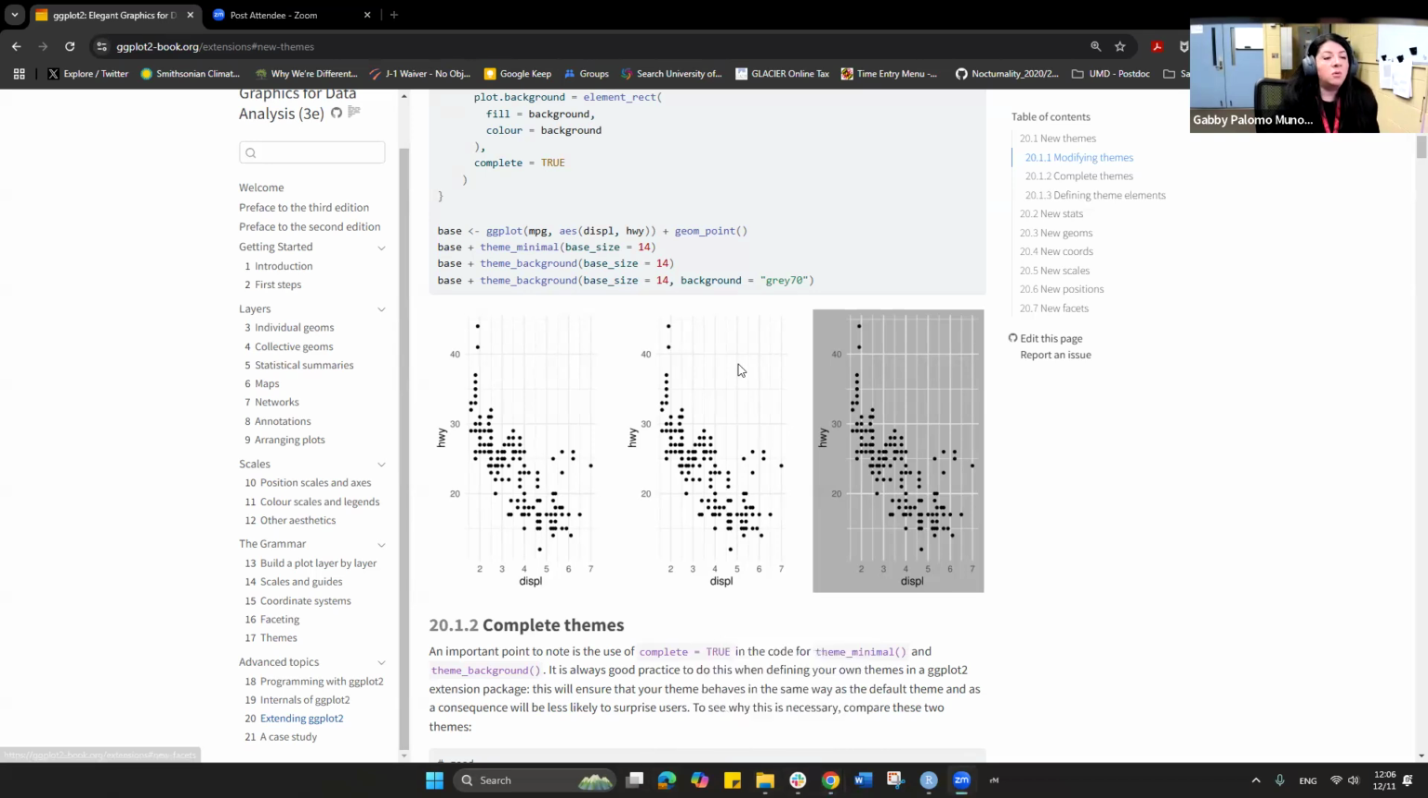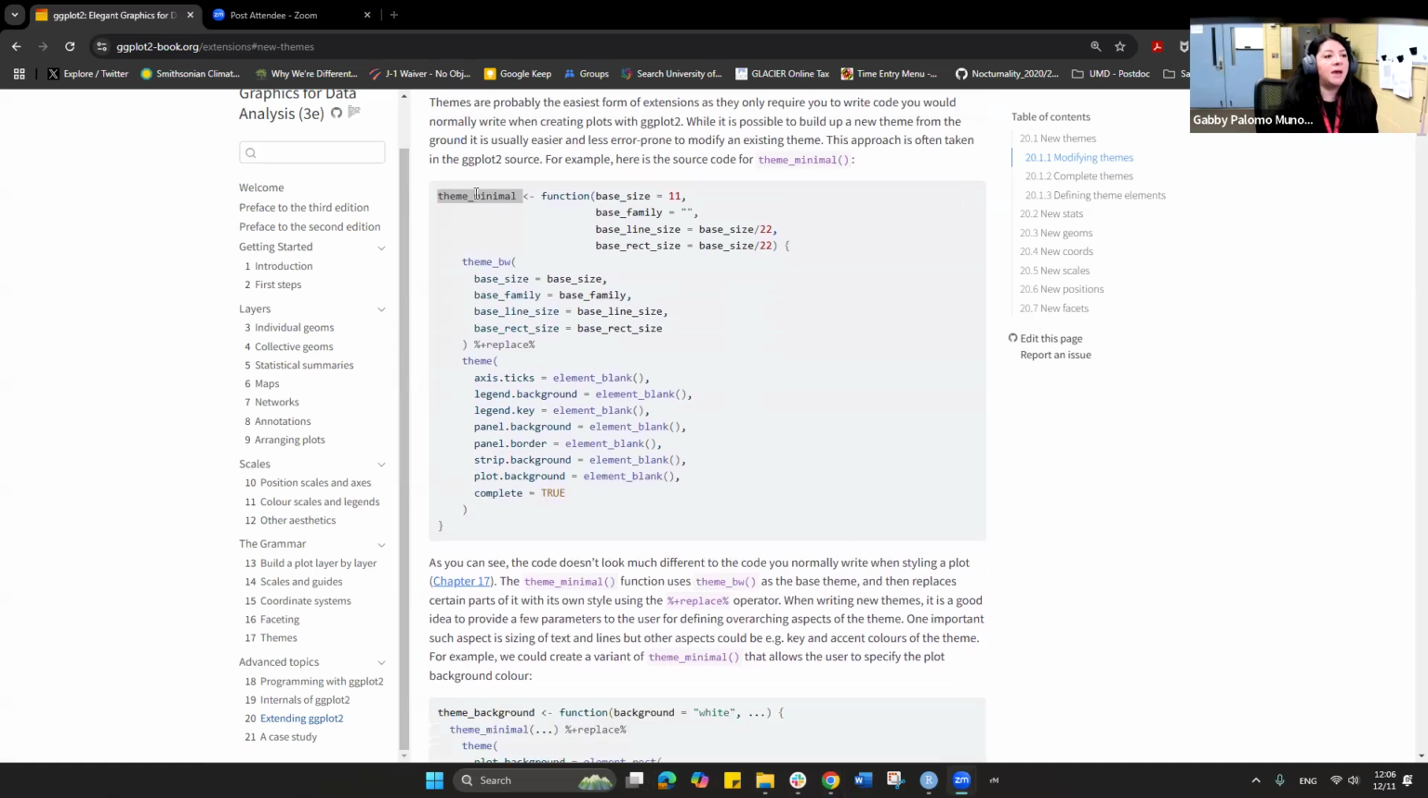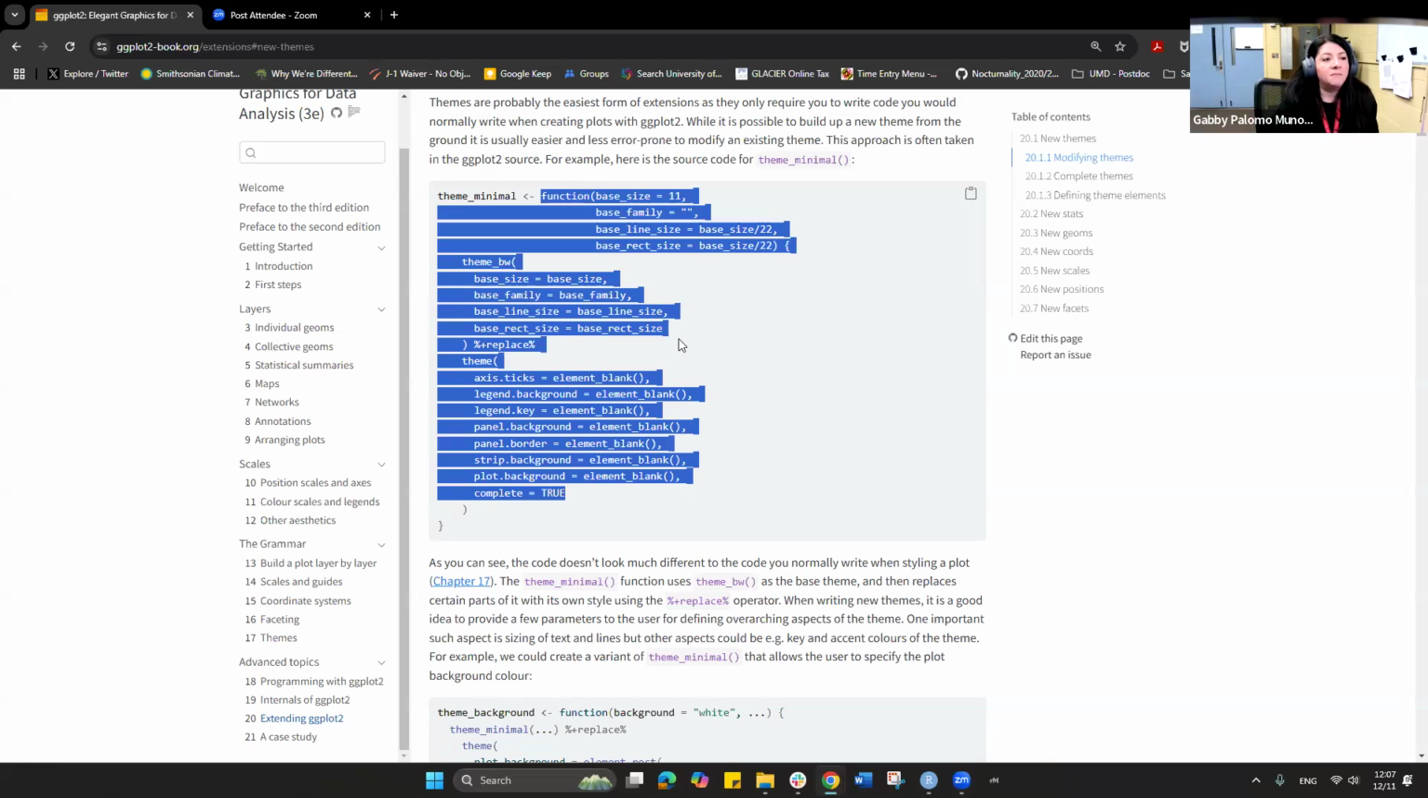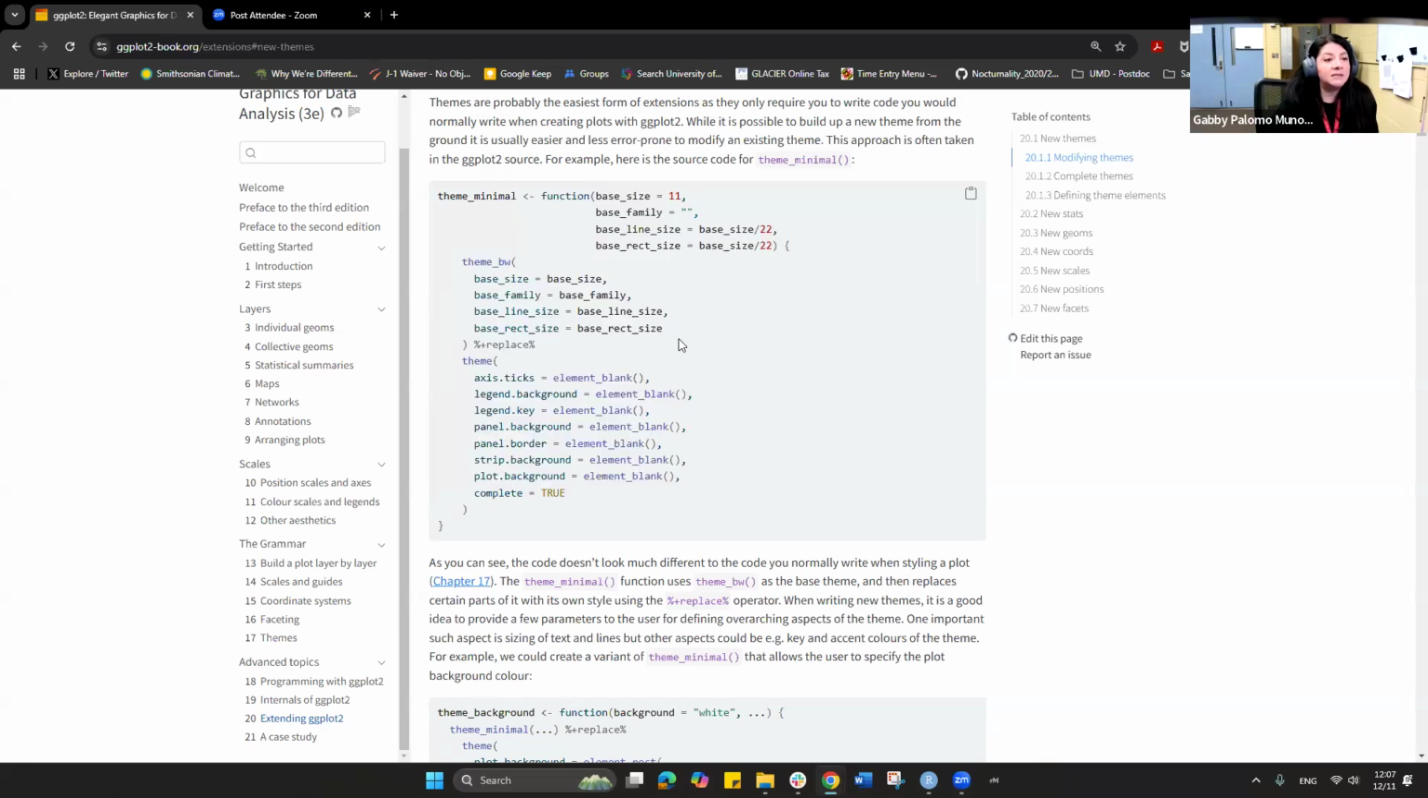Okay, so let's see how you would do that. Again, we're starting with theme minimal, so we are going to start a function to modify this theme minimal. This is how it looks, right? This is our theme minimal, and this is exactly some of the things that it already has. We are going to use this replace operator in order to replace some of the things that theme minimal already has. And that is the key here.